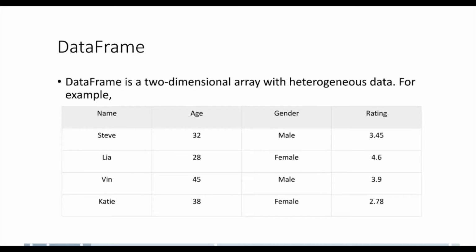Next is data frame. As we discussed, a data frame is a two-dimensional array with heterogeneous data. That means we don't need to put the same kind of data; we can have more than one kind of data, for example, both numbers and alphabets together, or strings. An example is shown below. You can see there are name, age, gender and rating columns which contain rows respectively. The first row contains Steve, and his age is 32, gender is male and the rating is 3.45. And similarly, all respective rows are shown.